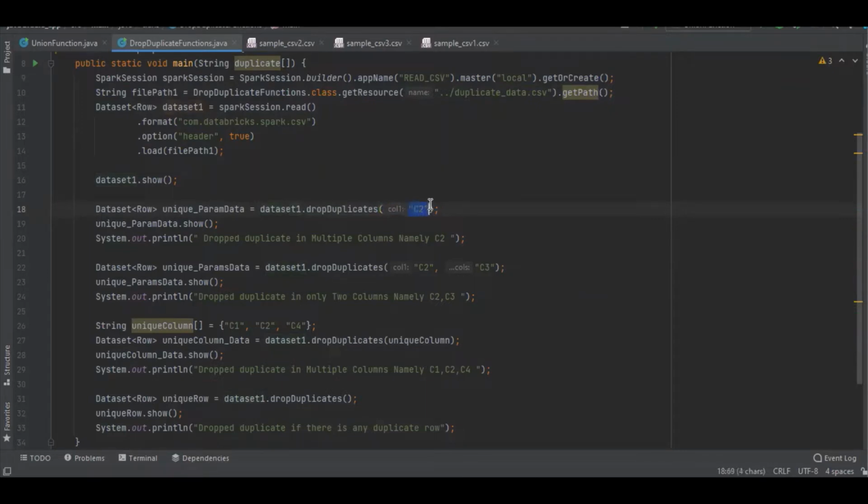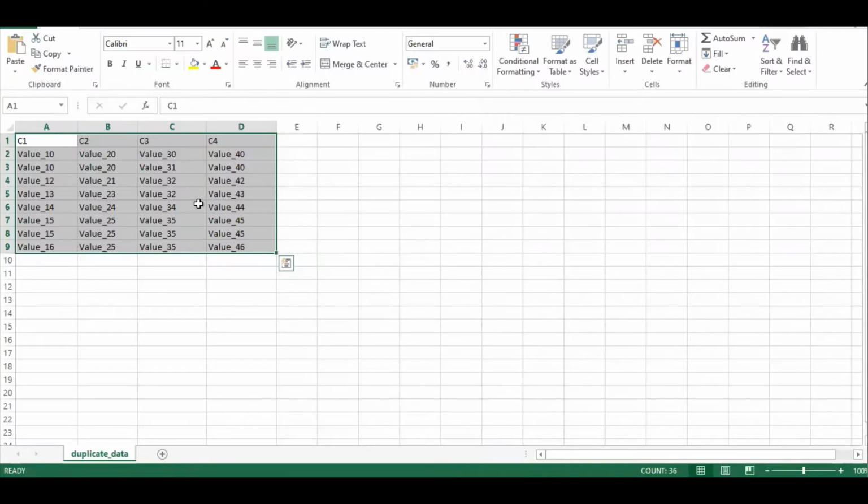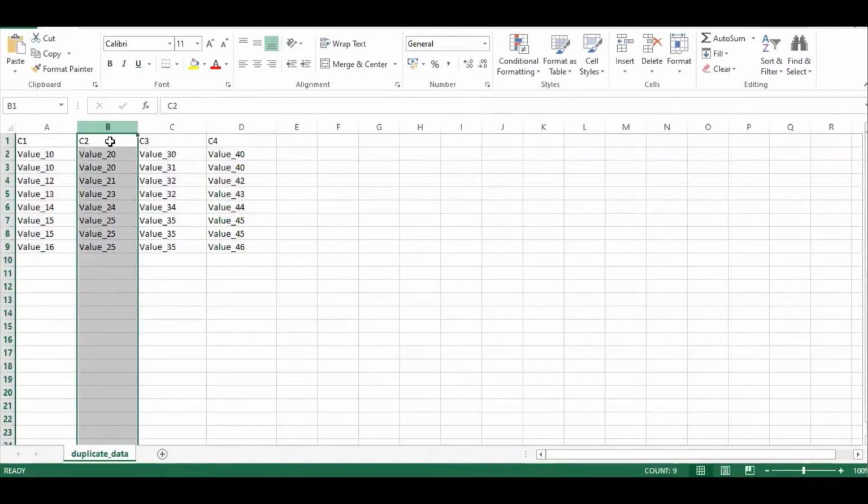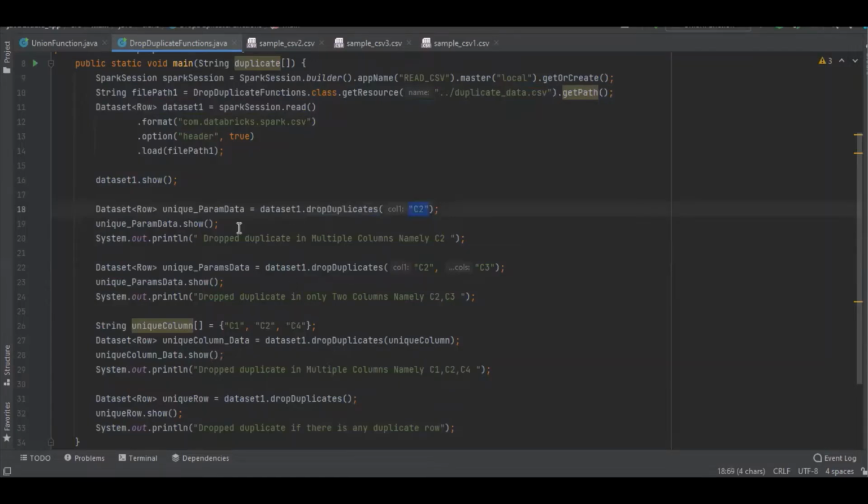Fine, so in this case I just passed the column header as C2. What it will do in this case is compare the values in column C2. If there is any duplicate value, it will get removed. And I'm displaying the records.